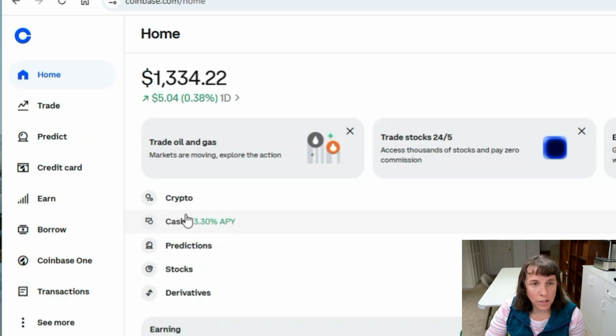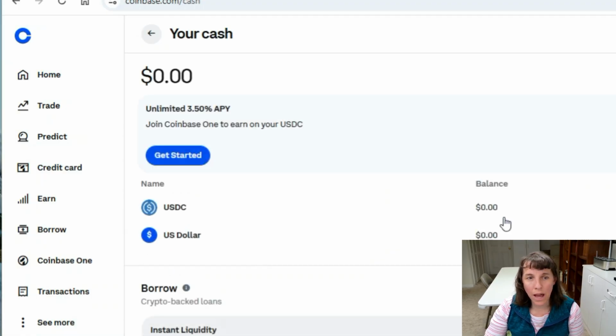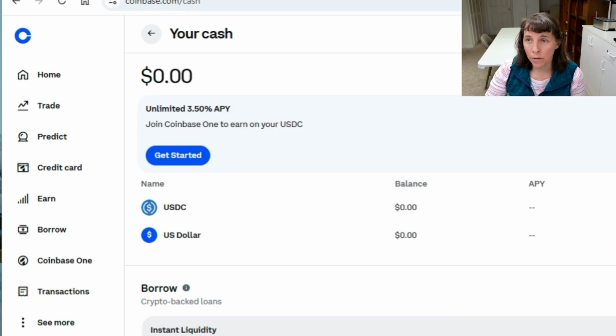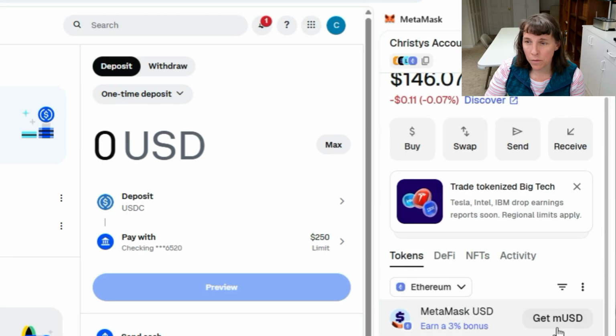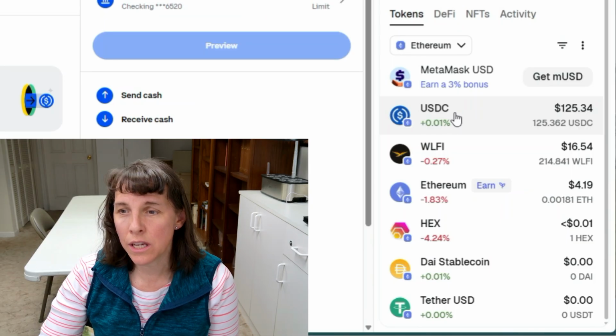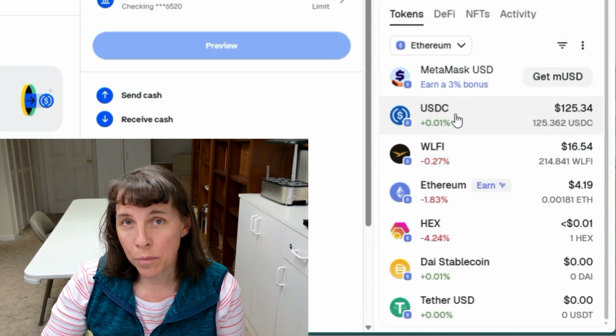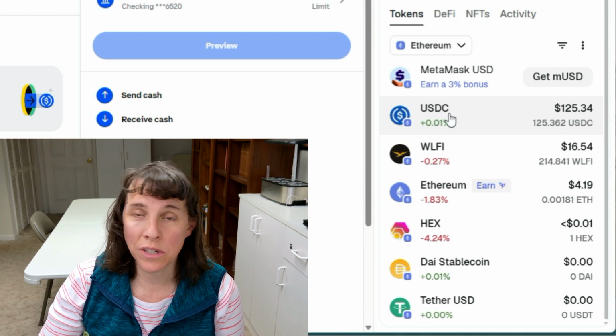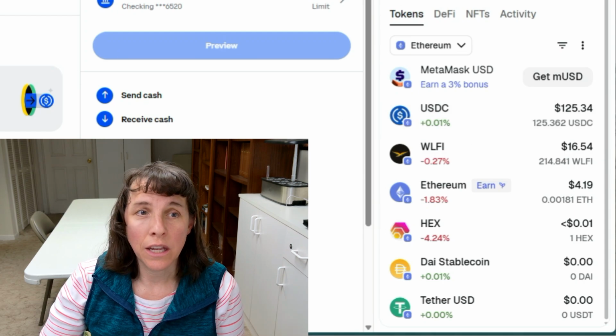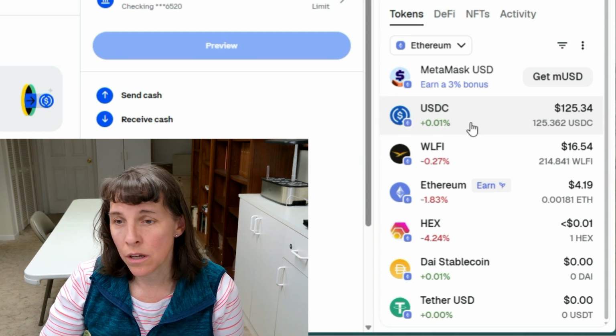Okay, now I'm going to show you how I bring back funds out of a project. I want to bring my income or my profits back to Coinbase, and I'm going to show you how I do that. I have here the Ethereum network. I've got USDC. I've already taken deposits and converted it to USDC to bring it back into my Coinbase.